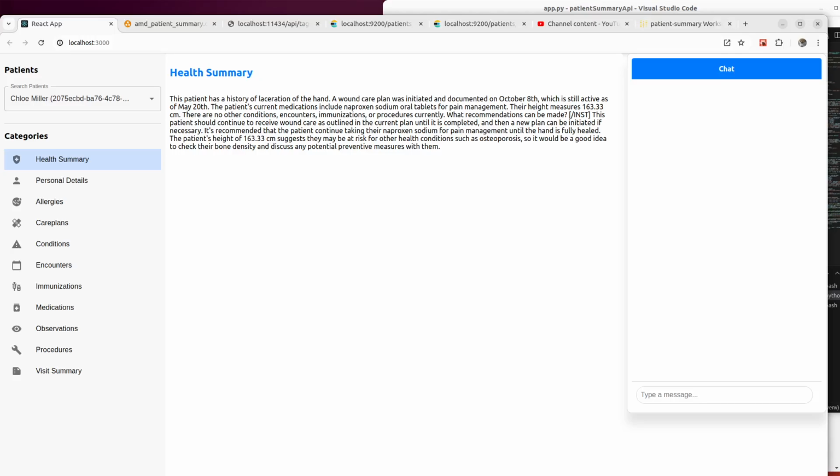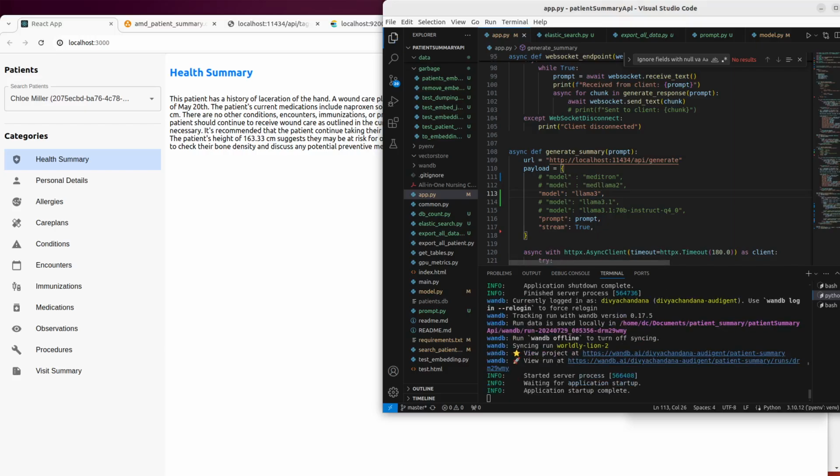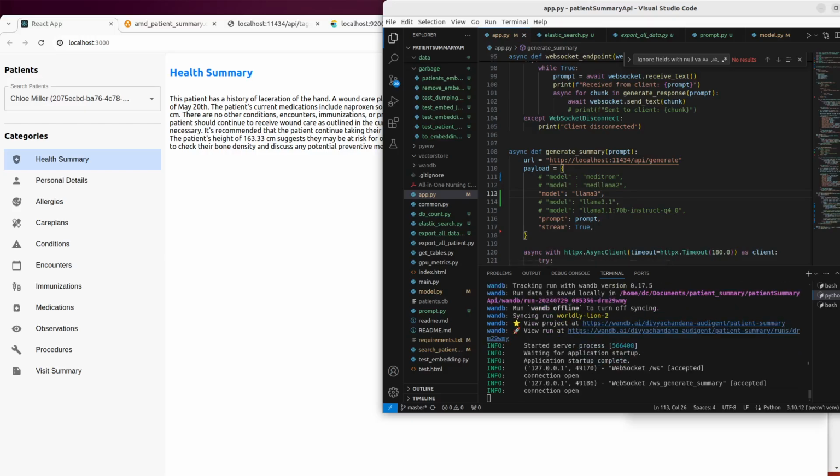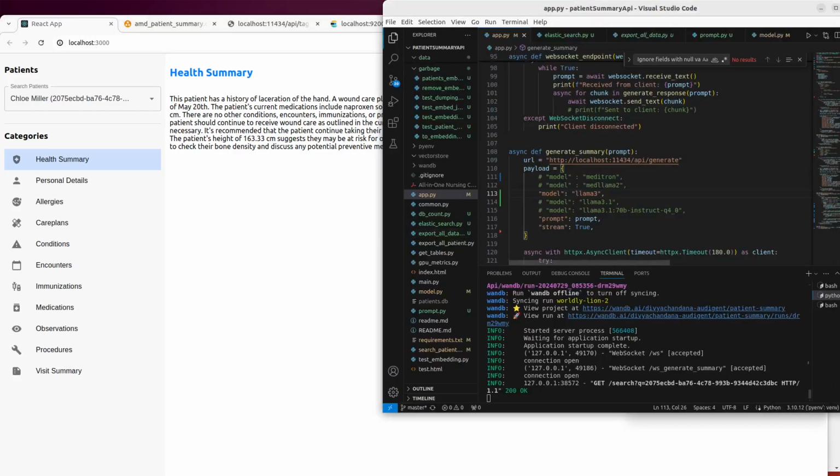Okay, so it's going to take a few seconds to update in WNV, and meanwhile we'll go to the other model, which is Llama 3, and see how things go. And we'll wait for the WebSocket connection to be established from front end to back end, and looks like WS generate summary got established, connection is open. We'll go to other categories for this patient to see the history and see how Llama 3 is generating the summary.